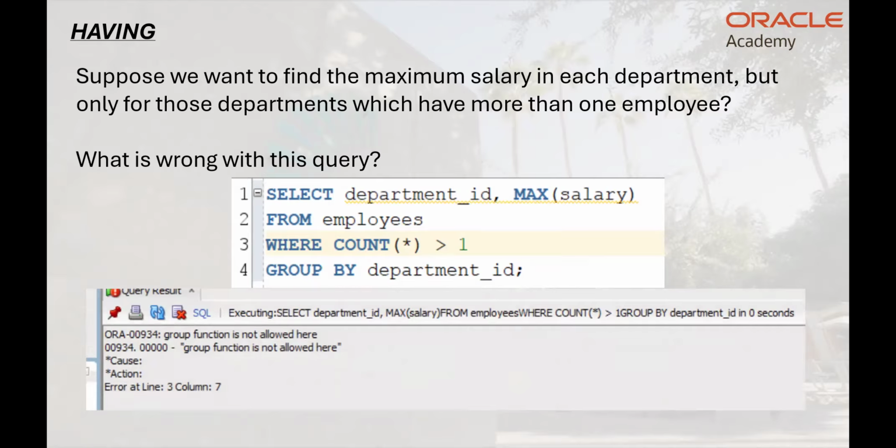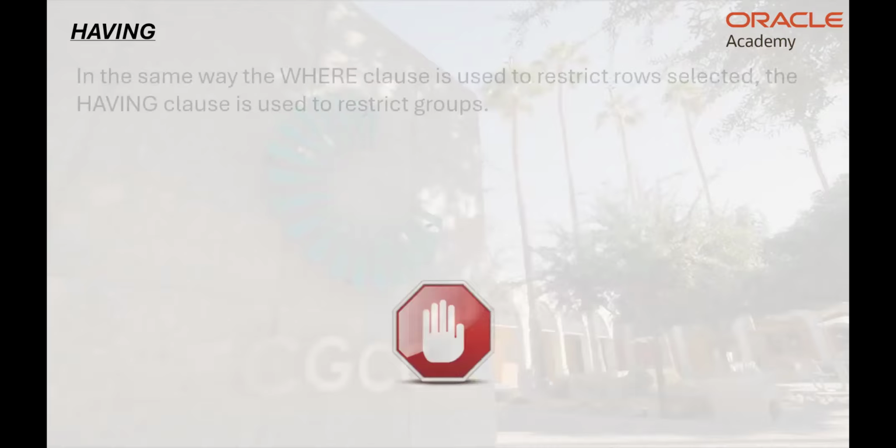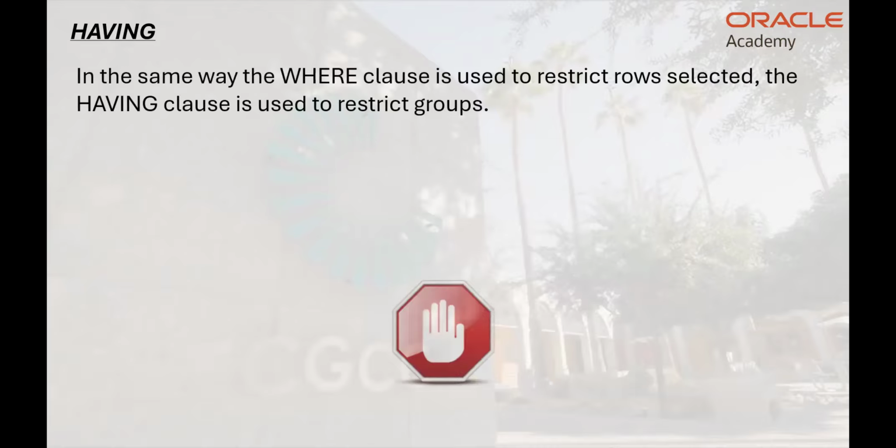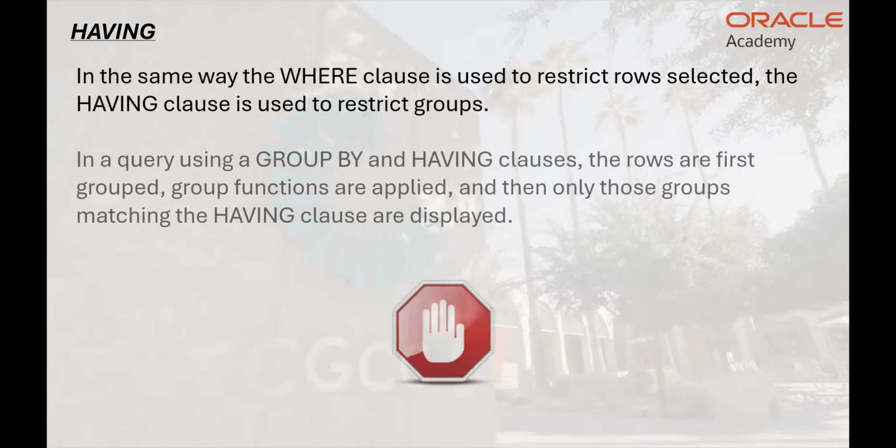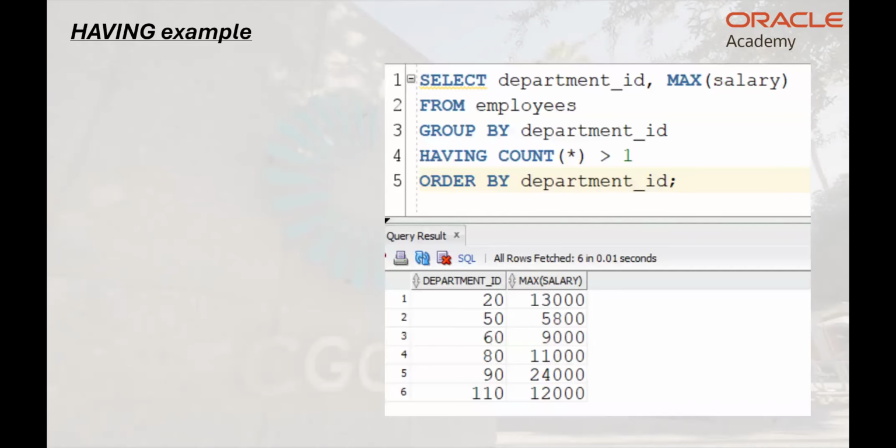The group function is not allowed in the where clause. You can add conditions in the where clause like normal, but not a group function type condition like this one. Basically, you're counting the number of employees in the department, but this is where the having comes in. In the same way the where clause is used to restrict rows selected, the having clause is used to restrict groups. So in a query using a group by and a having clause, the rows are first grouped, and then group functions are applied, and then only those matching the having clause are displayed.